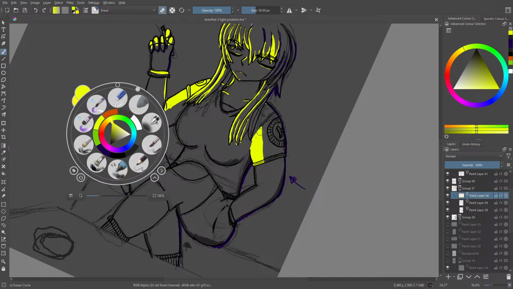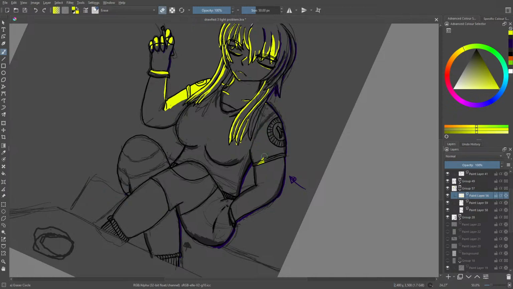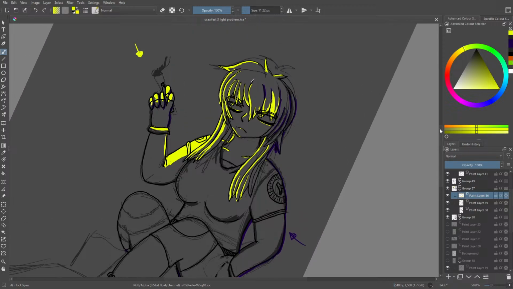Oh wait. No, because the light comes from this direction. The light comes technically from, wait. The light comes from this direction. But since there's shade here, hold on.